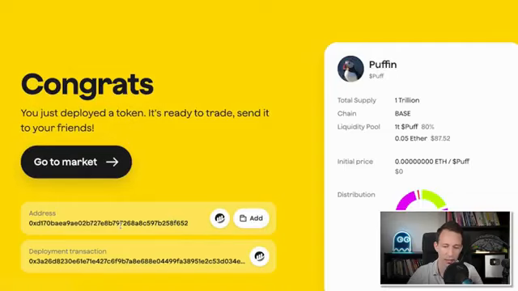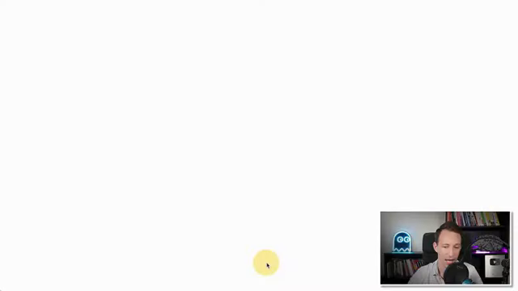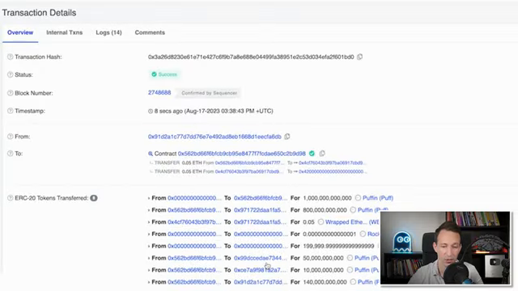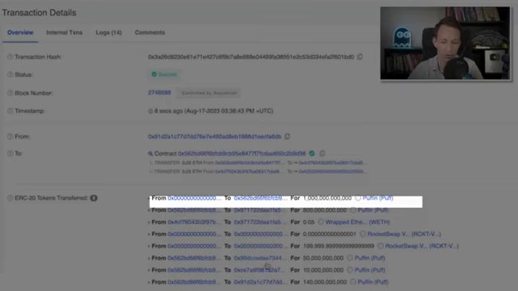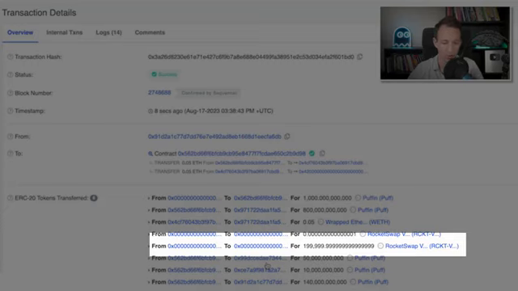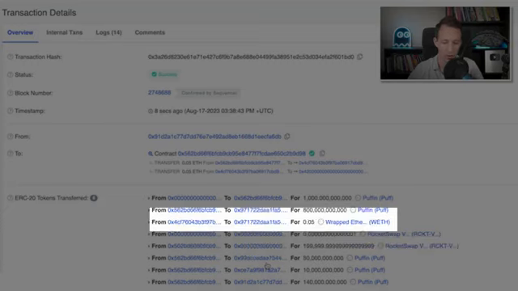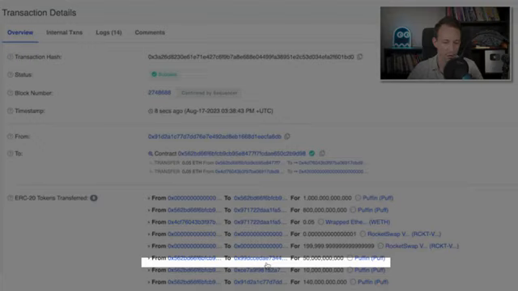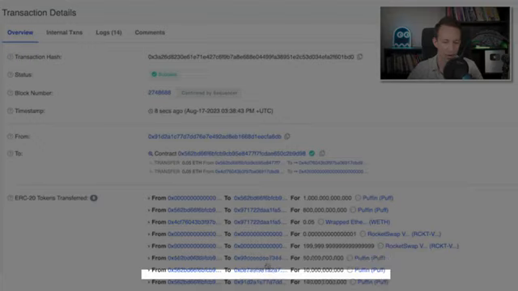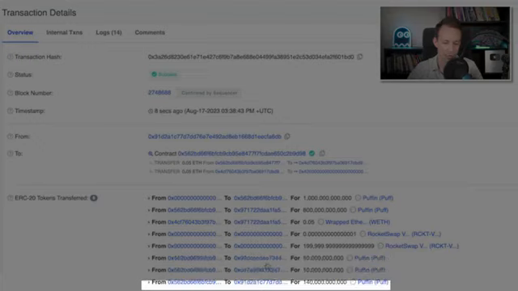And to make sure that everything is fine, we can check out the deployment transaction on Etherscan by clicking here. And you can see all the actions that took place. Creation of the token, creation of the liquidity pool, transfer of the initial liquidity to the pool, transfer of the commission of TokePad, the airdrop, and the transfer of the remaining tokens to you.